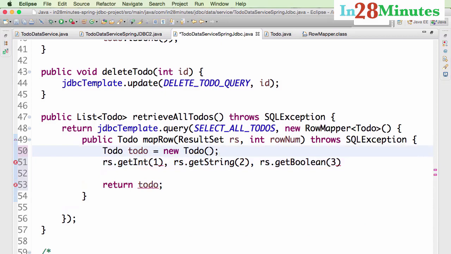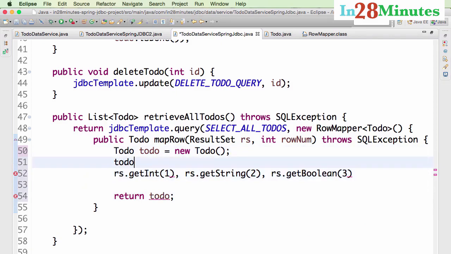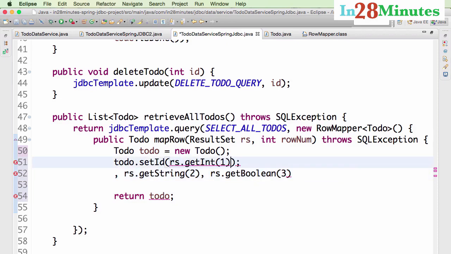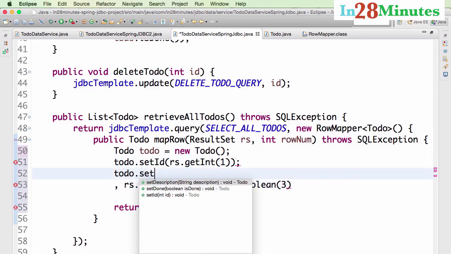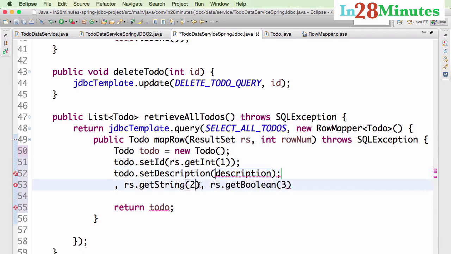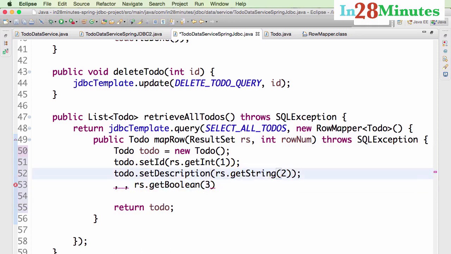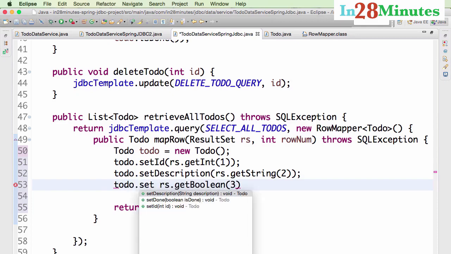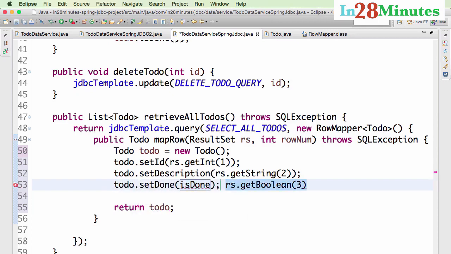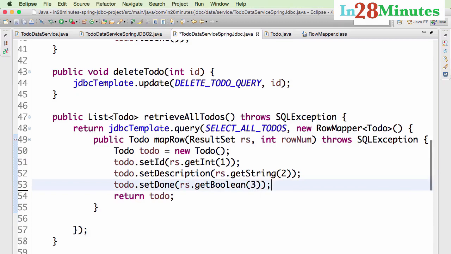So now instead of doing this, I can say todo.setId, rs.getInt of 1. I can do todo.setDescription, rs.getString of 2. And the last one, which is todo.setDone, this. Now, this is a custom implementation of the mapper.